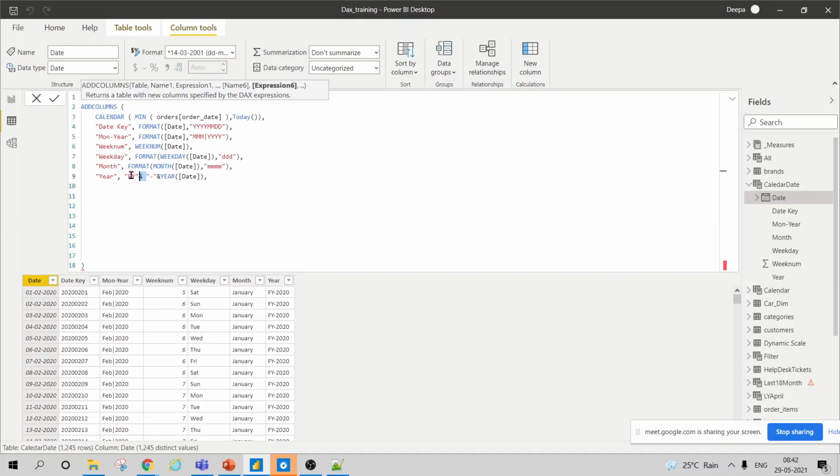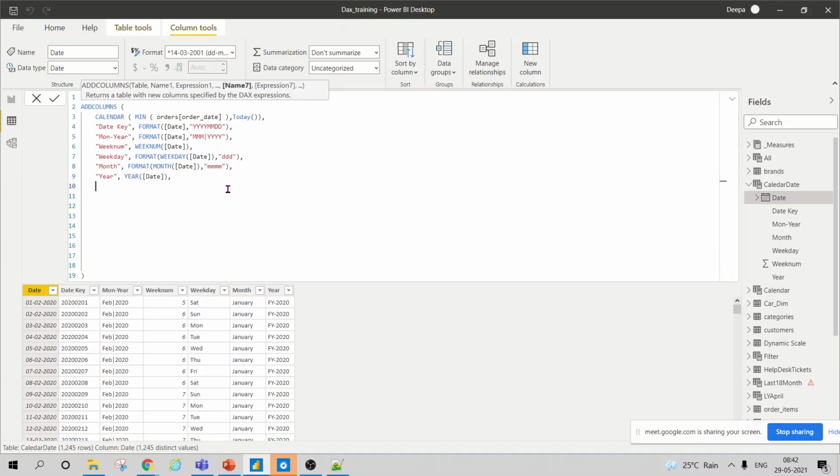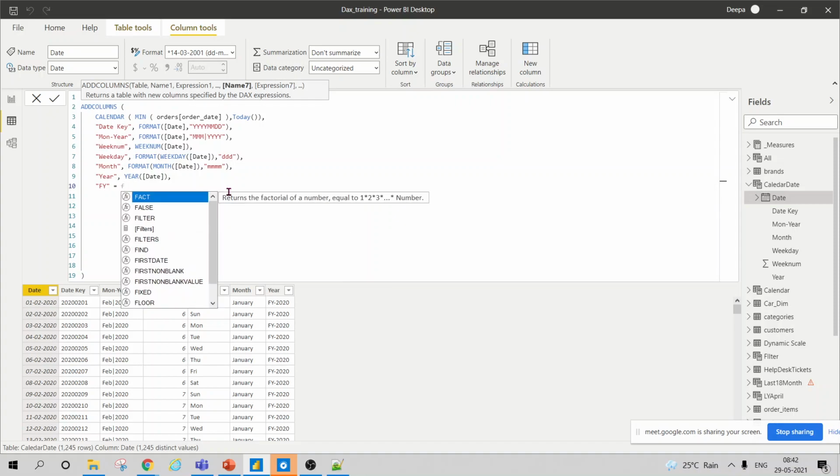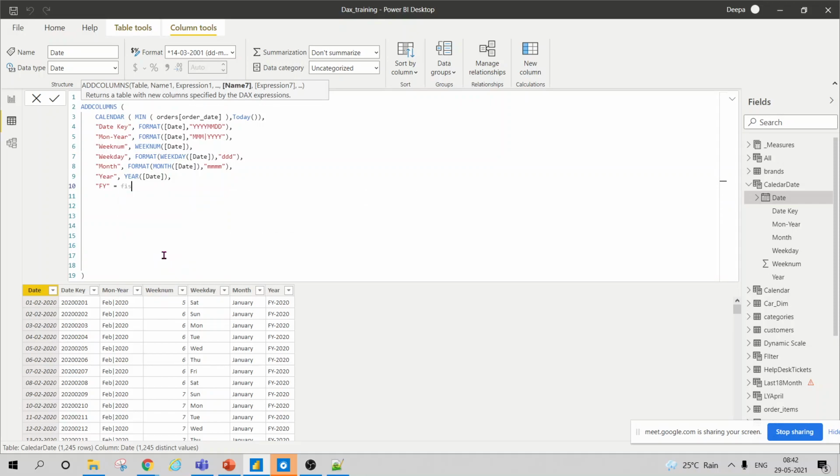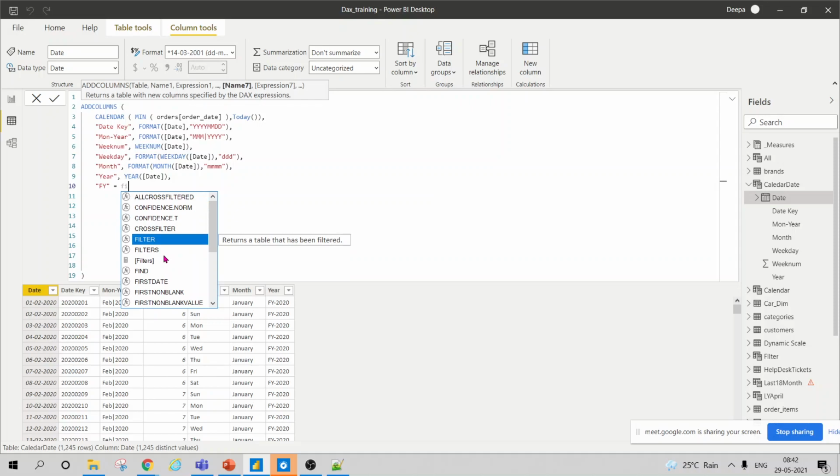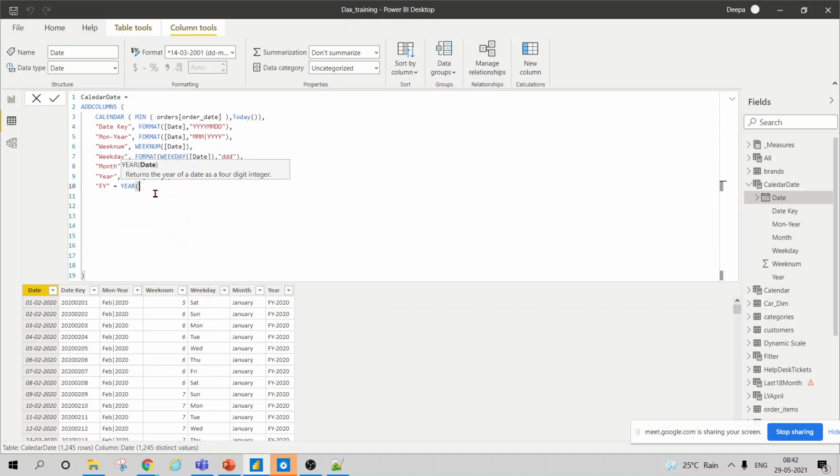So let's remove this. We will create a fiscal year for that. FY, financial year. There is a function in Power BI which is called fiscal year. What wrong am I doing? When you write a function, it asks for a date.